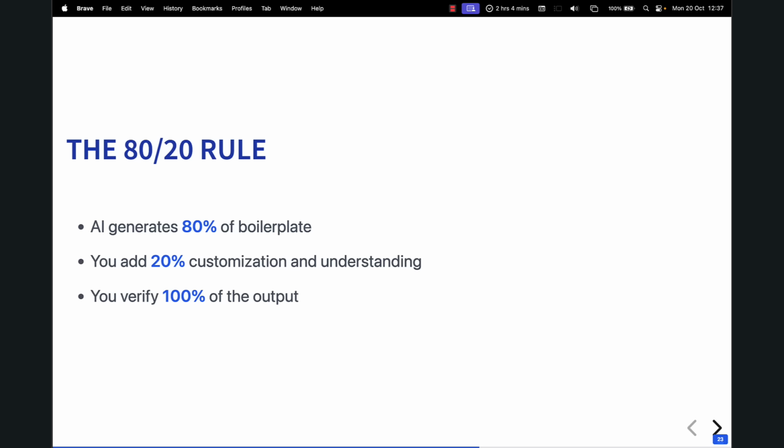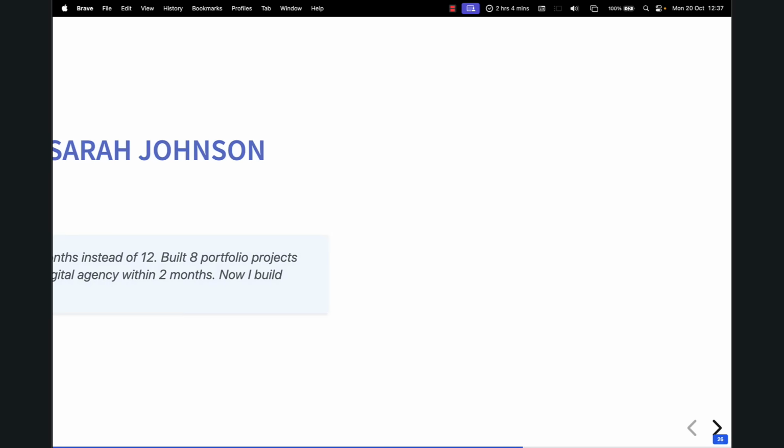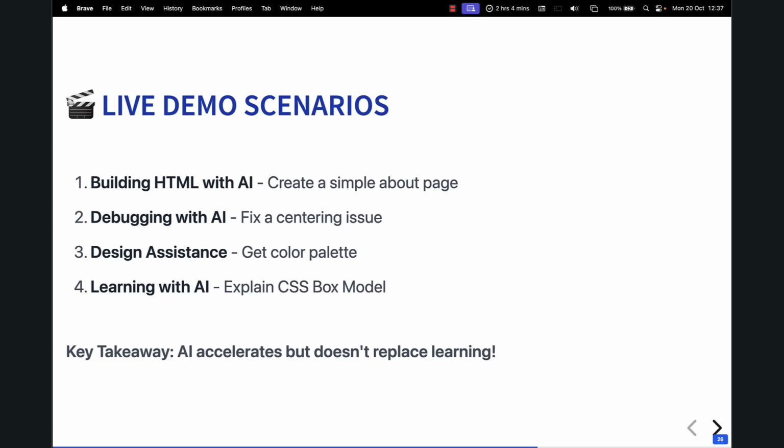Okay, the 80/20 rule. So here are the success stories that some people have shared about their use of AI, and then live demo scenarios where you can use AI. For example, you can ask AI, create a simple about page, create a debugging.